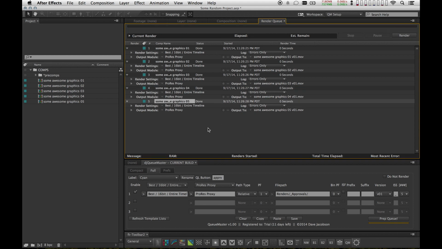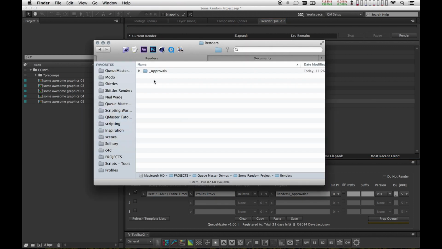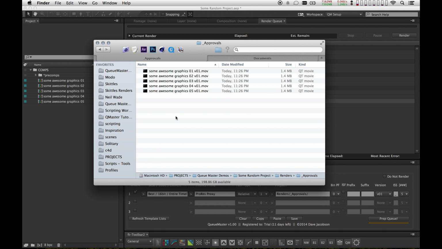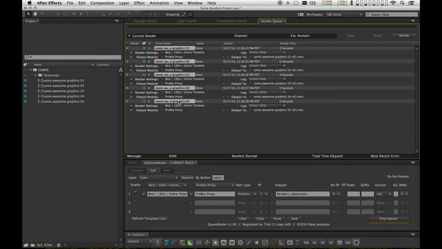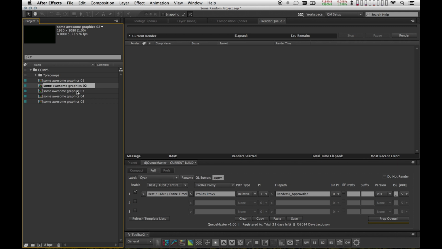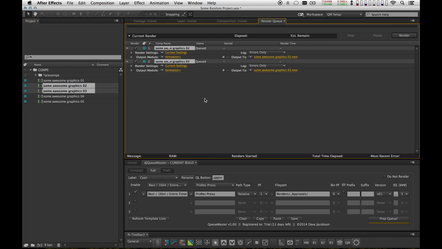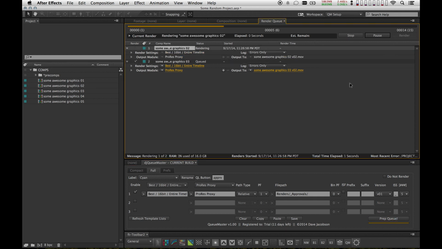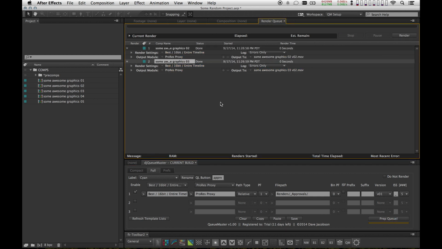Okay, so those renders have finished now. I can look in my Finder, and those are there. So that's great. Let's say the client comes back and they want to make a couple changes to these comps. So I'll drop them in there one more time. I hit prep queue. It's made version 2s. I hit render. It does its thing. And there they are. And I can keep doing that all day long.